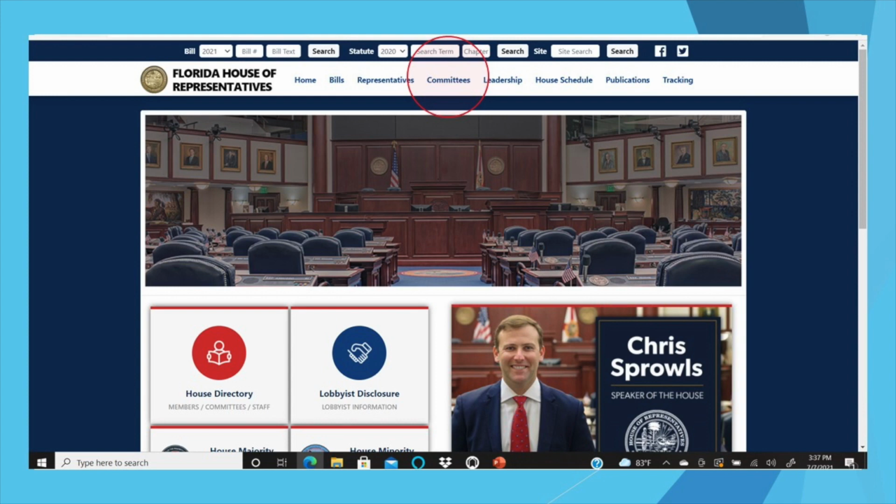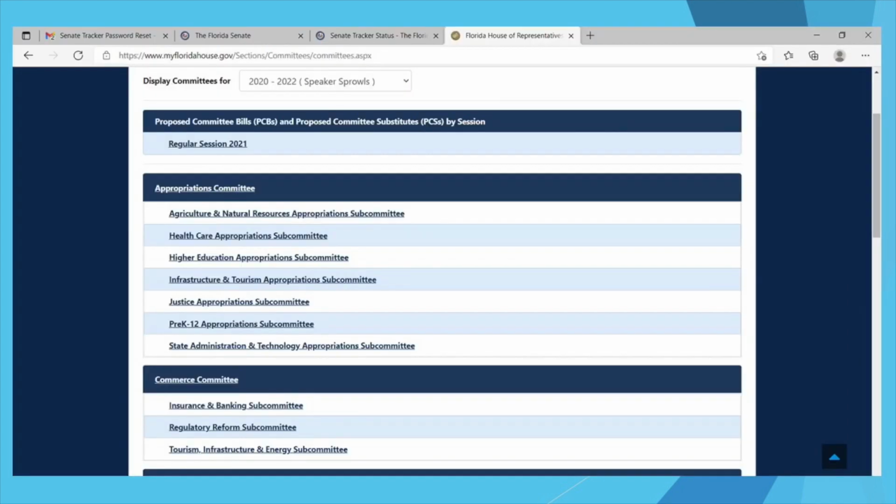Speaking of committees, if you go back to the House homepage, you can click on Committees, which will take you to the entire list of House committees. And just like the Senate website, if you click on a specific committee name, it will take you to the name of the chair, its list of other members, meeting dates, agendas, publications, and so on.